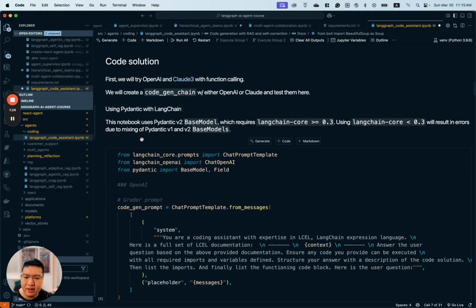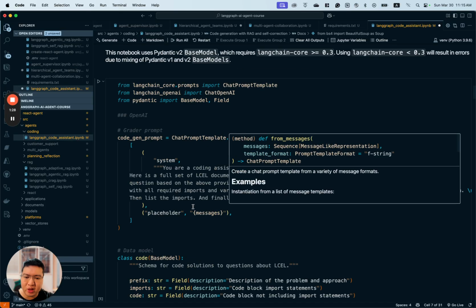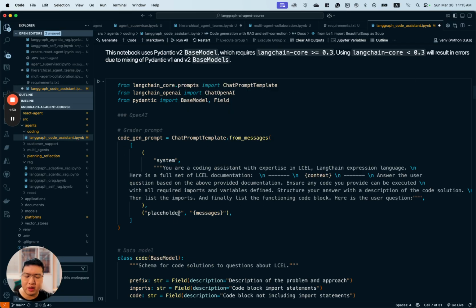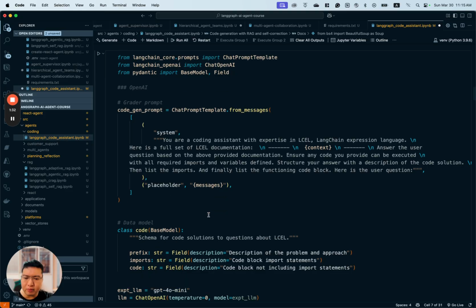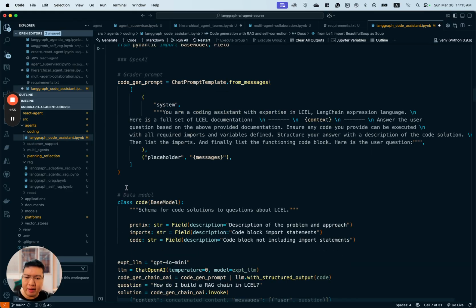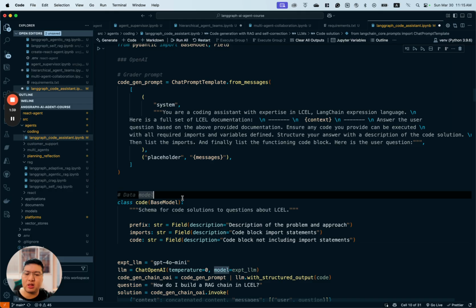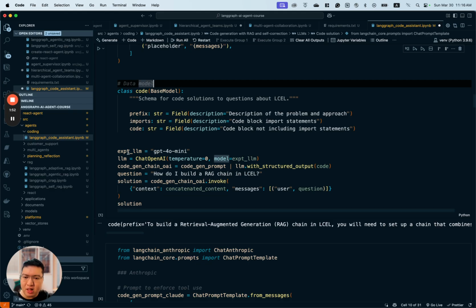So we have a code generation prompt using a chat prompt template, with a system prompt and a placeholder for the user prompt. Once it's ready, we can have a chat model. We also have a data model. A data model is a data class that we can use to encapsulate the data for an agentic application, or agentic RAG application.